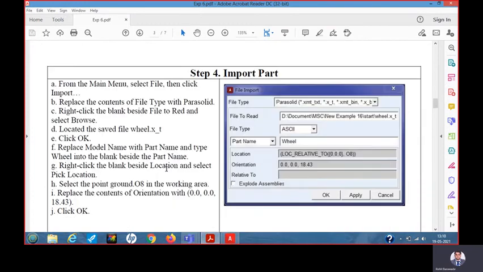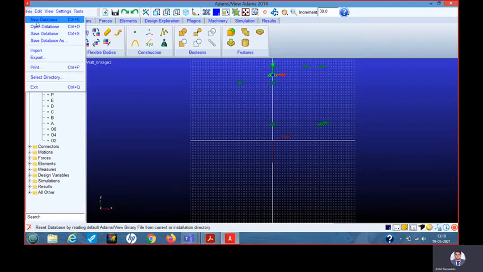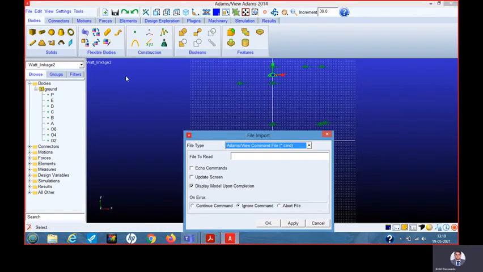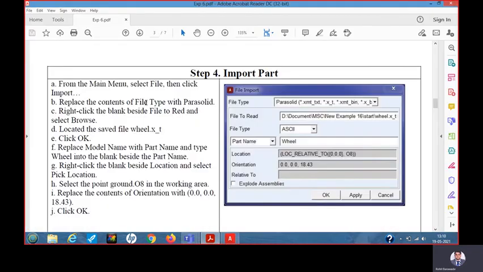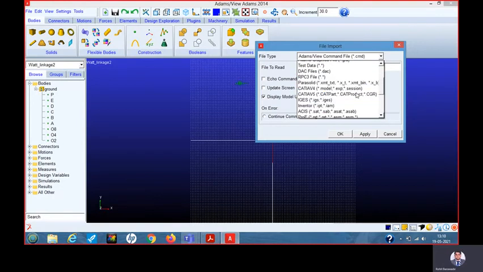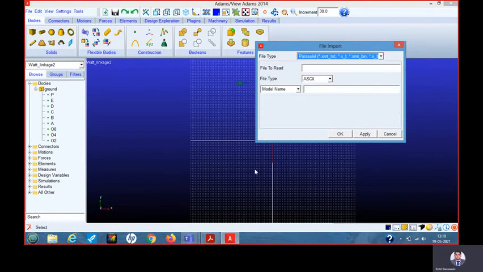We move towards the next step, which is to import the part. For that, we go to the main menu, file, and click import. Then, step is to replace the content of file type with parasolid. So file type, we have to replace it with parasolid, right?